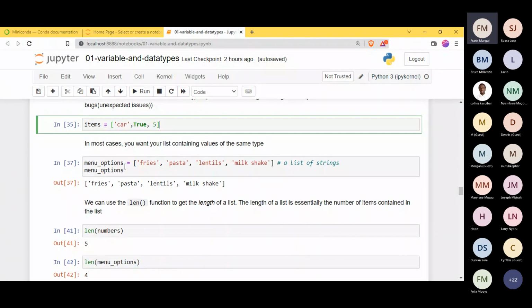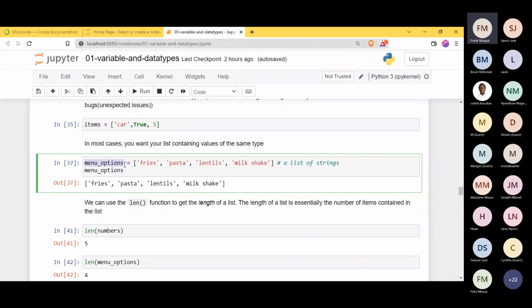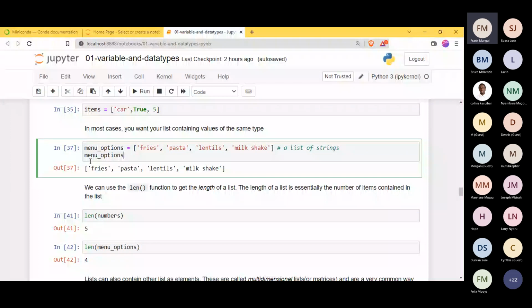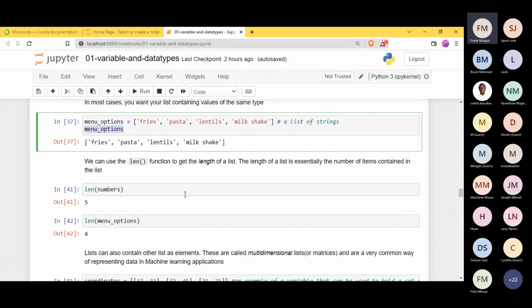So here's an example of that. We create a list, menu options. We assign its value to a list of strings. They're here. So we can say we have a list of strings. And when we just return its value here in the cell, when we inspect its value, it's a list of strings. So in most cases, you want the items in the list to be of the same type.